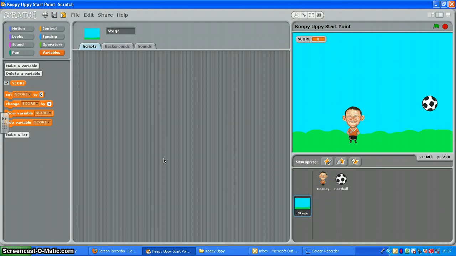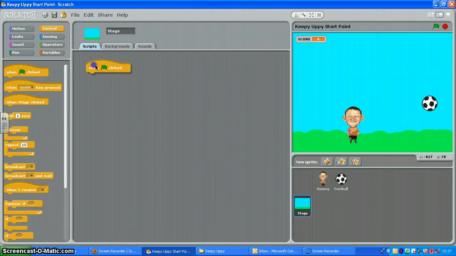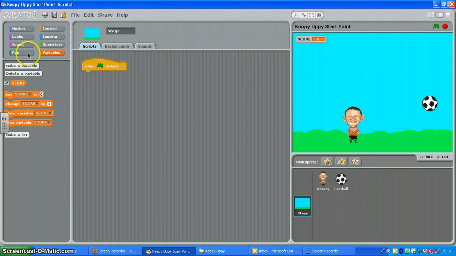But on my stage, I want to do a couple of things. The first thing I want to do is make sure that score is zero when the game starts. So, control, when the green flag is clicked, variables set score to zero.